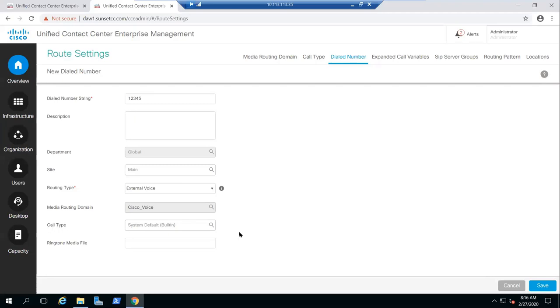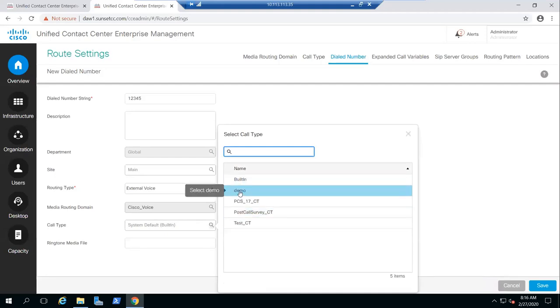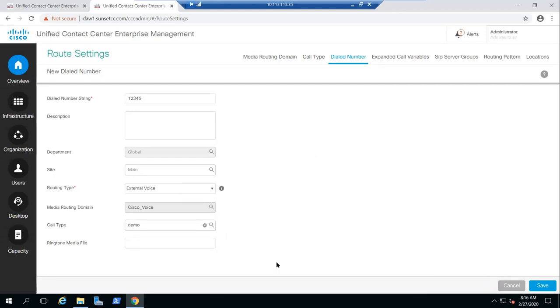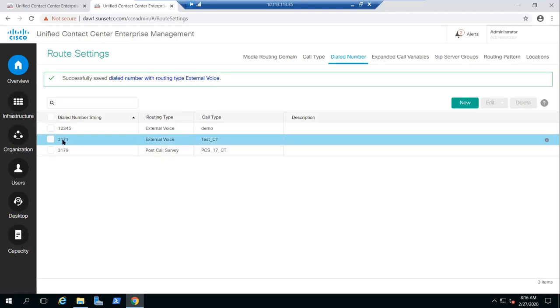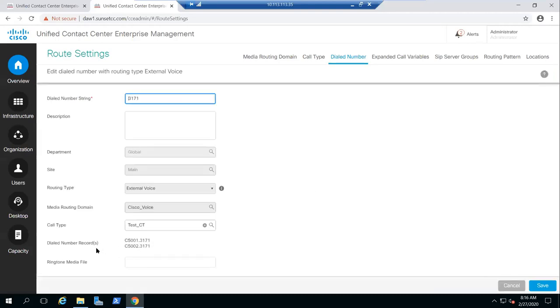And notice here that we're also now going to define the call type. And so we'll put our demo call type against that dialed number and click save. And so we've successfully saved that. Now, one of the things I want to show you here, I think it will show up after I've saved. Notice that we automatically have the dialed number records written against two routing clients. Those routing clients, and we could see that if we went back to the inventory, happen to be our CVP routing clients.